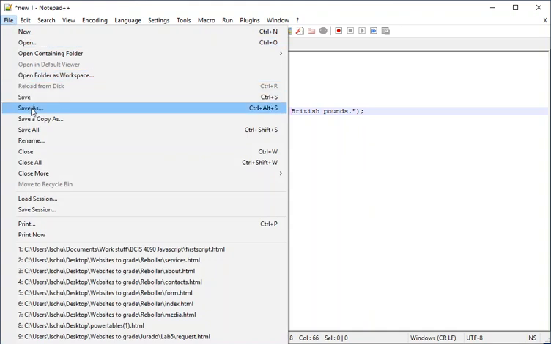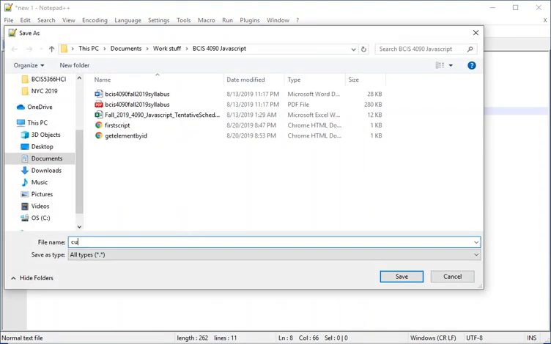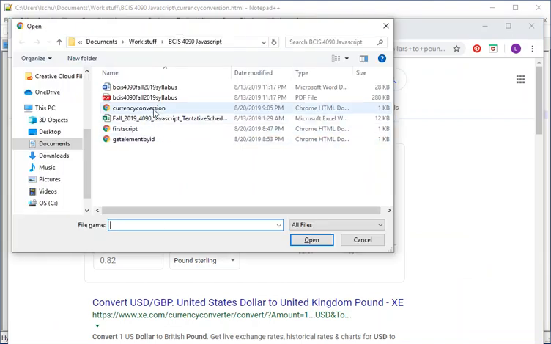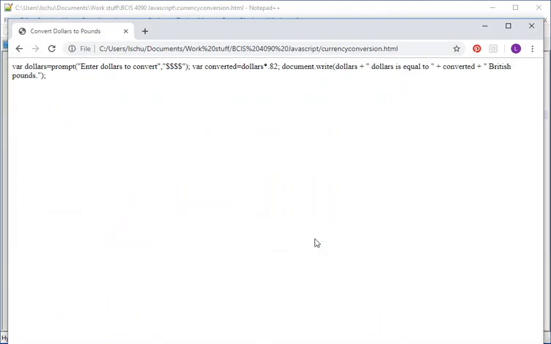So let's save this as currency conversion.html. I'm going to go back to my browser. I'm going to do a Control-O to open up my currency conversion. And I have an error, which is fine. We can use these videos to go through some errors. You're going to have them. I'll have them. So let's just talk through them.